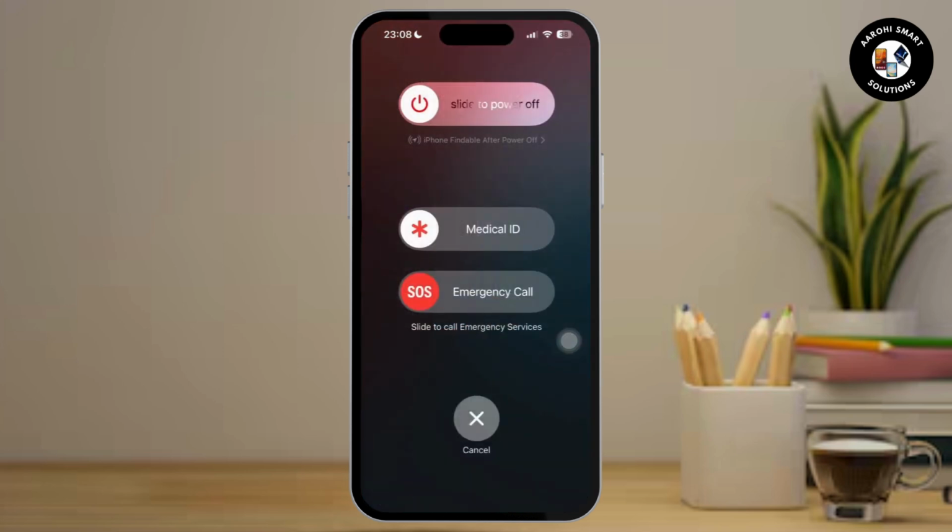Now restart your iPhone. Simple but effective. Press volume up or volume down, then hold the slide button and wait for 10 seconds and turn it back on.